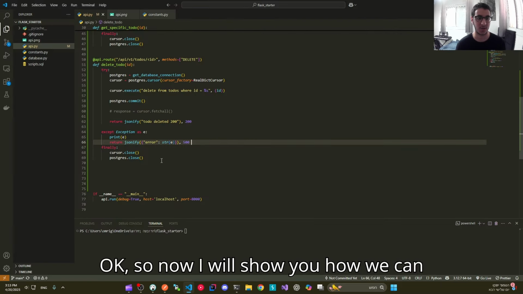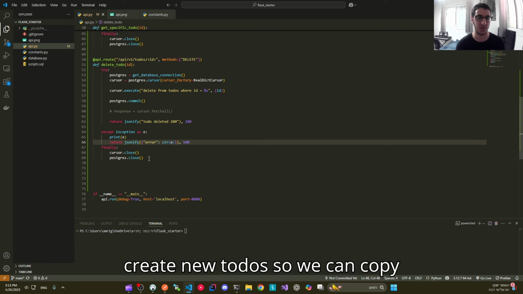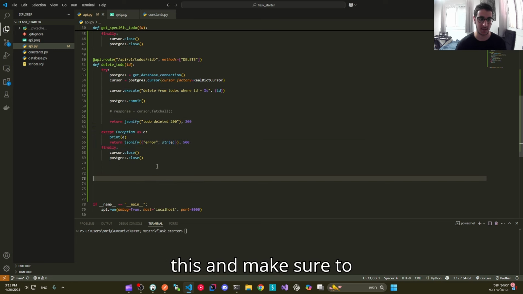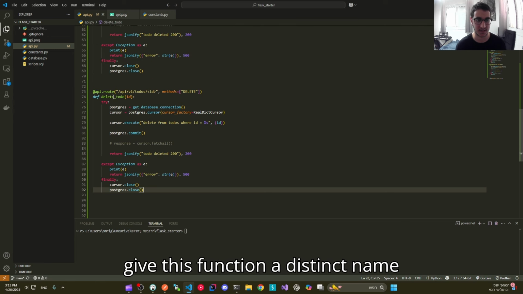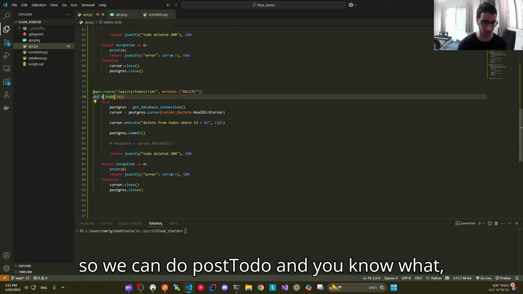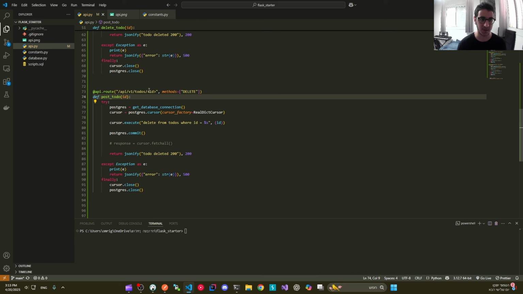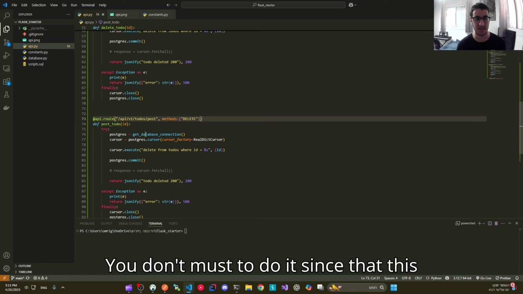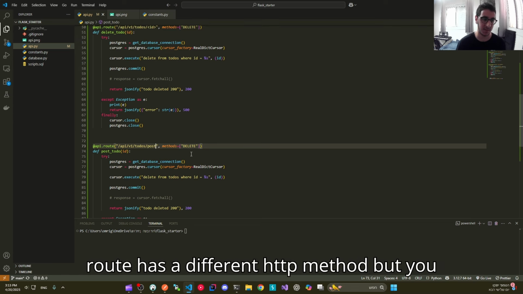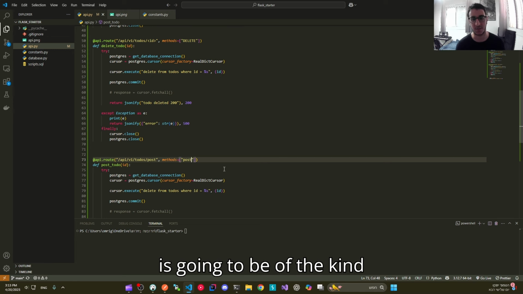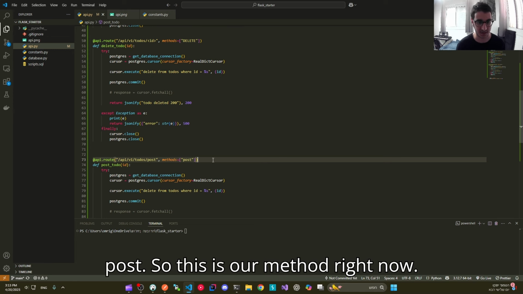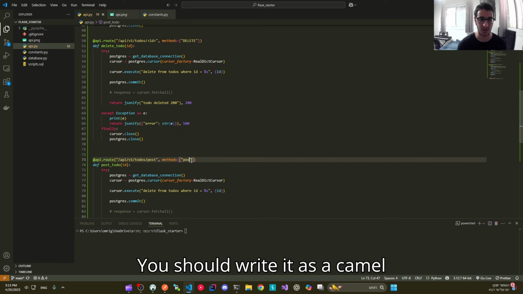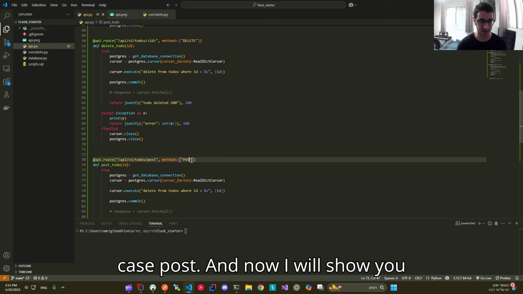Okay, so now I will show you how we can create new to-dos. So we can copy this and make sure to give this function a distinct name. So we can do post to-do. And you know what? We can change the route. You don't have to do it since this route has a different HTTP method, but you can still do it if you want. Okay, so a method is going to be of a kind post. So this is our method right now. You should write it as a camel case post.